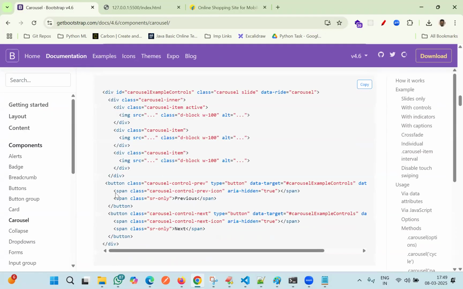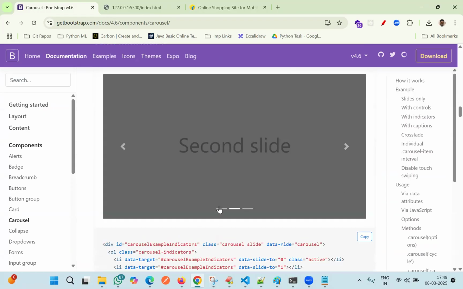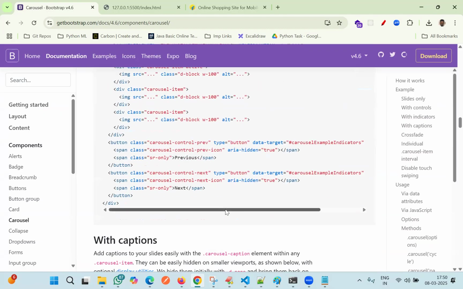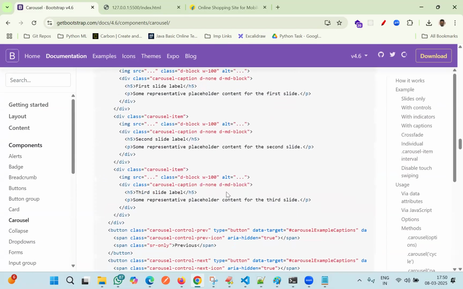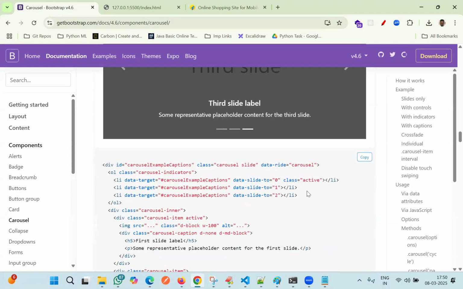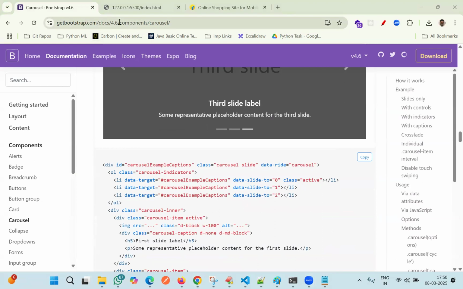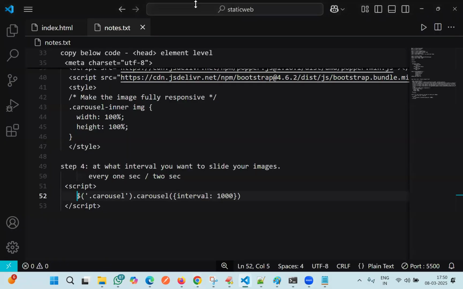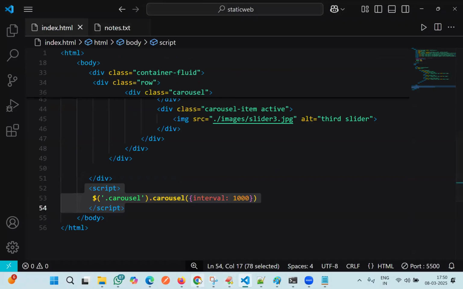Simply we need to add 2 buttons: button 1 and button 2, a left-hand side button and a right-hand side button. You want the symbols? Yes, we can add those symbols, and content also is fine. Just like this, or simply copy and paste. You only need to spend time, that's all, because carousel is a component. So the code is working fine.